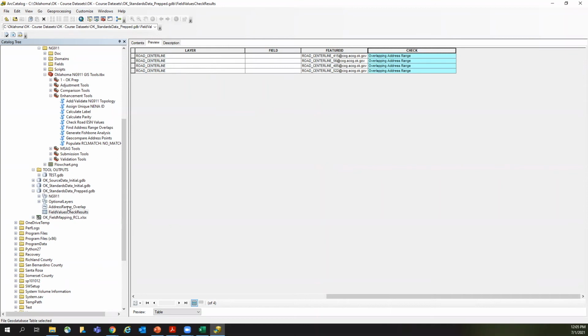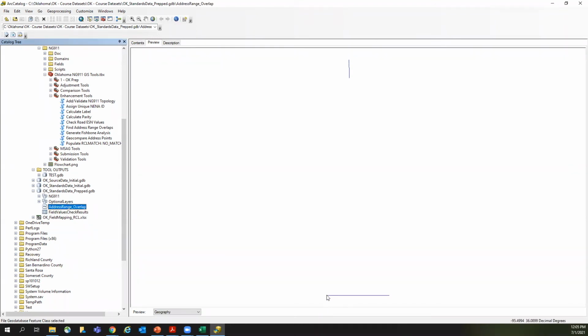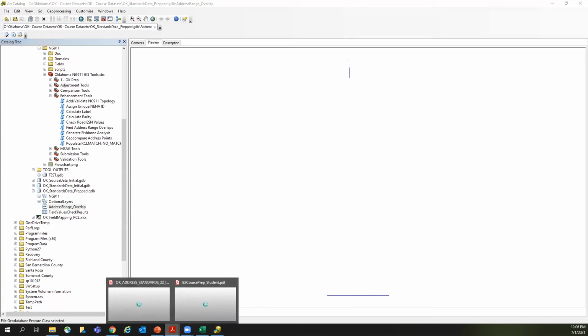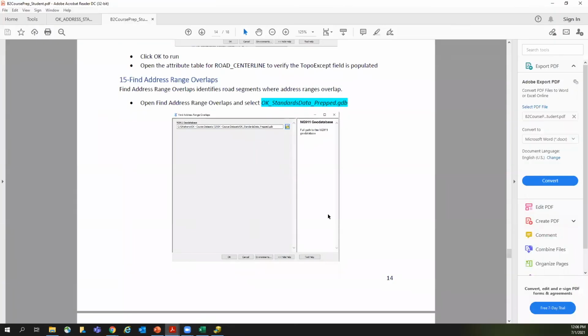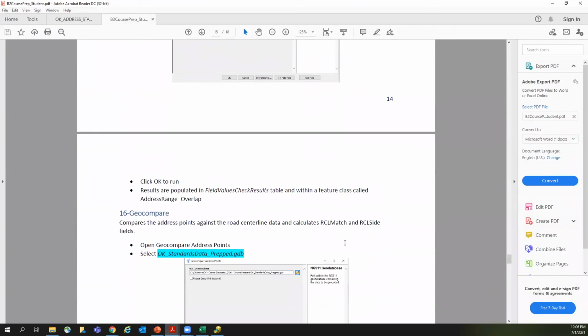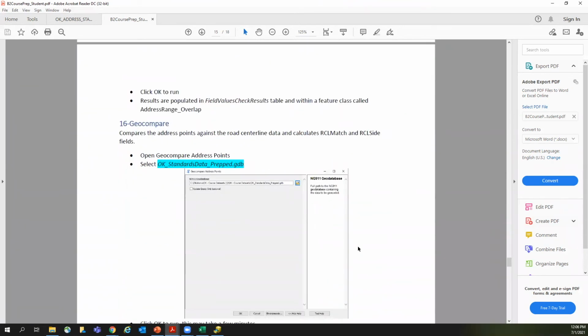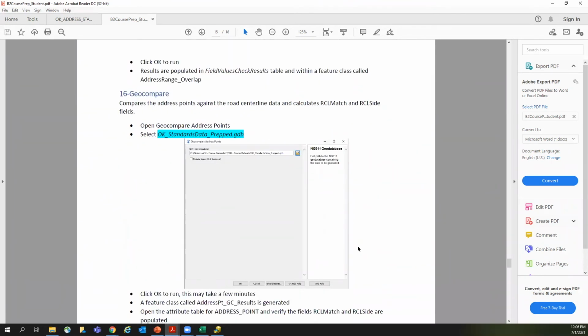Now, the actual feature class is just basically the geometry of those overlapping ranges. So you could just take these and drop them into your ArcMap, whatever you're using, for your regular data editing, and you could just drop these in here and fix them. You could symbolize them with a bright red color, and it's a quick visual to let you know where those are. Okay. So that is the Find Address Range Overlap, and that is going to be at the bottom of page 14 onto page 15 at the top. So I would go ahead and pause here if you want to run that on your own.